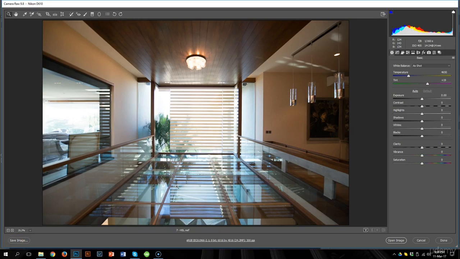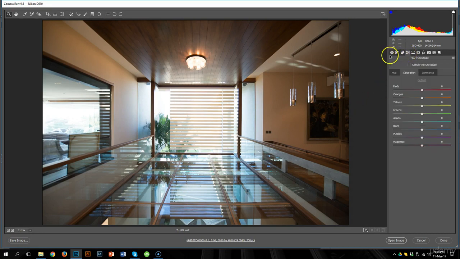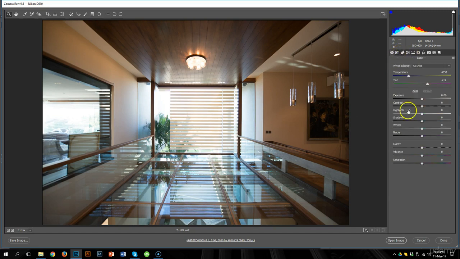Step number 7 in the 10-step process is hue, saturation, and luminance. Now, hue, saturation, and luminance has a panel all for itself. So let's just go ahead and move on to that. It is the fourth panel from top. We were doing all our adjustments up until now in the basic panel, and now we're gonna move on to the fourth panel, which is called the HSL and grayscale panel.